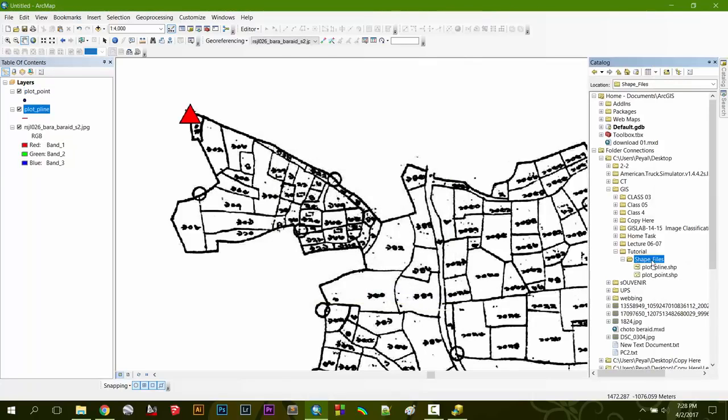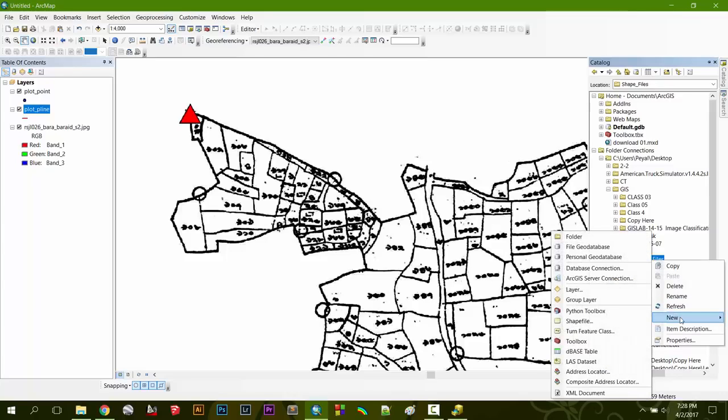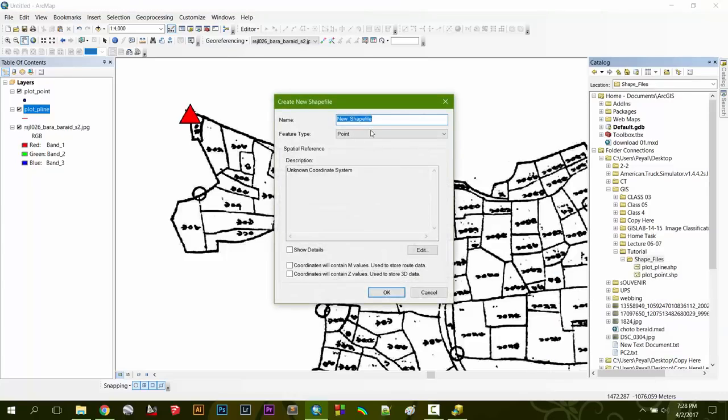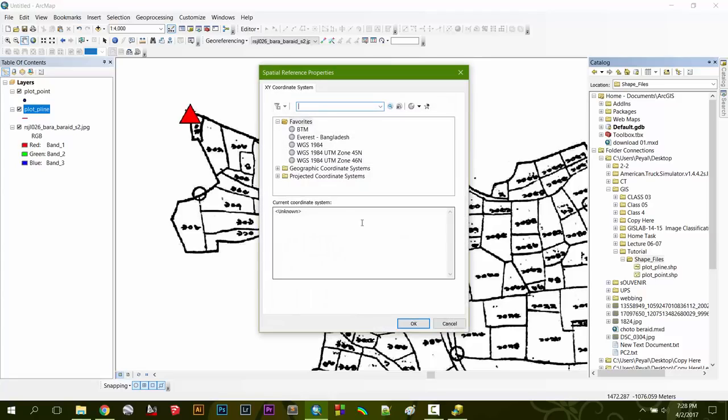Now I need my third file, which is also a shapefile, and it is plot underscore polygon, so make it short, pgon, and the type is polygon, and the coordinate system is BTM.